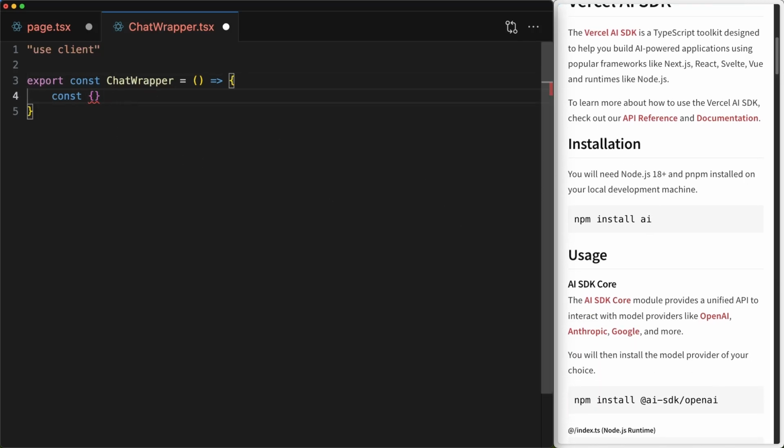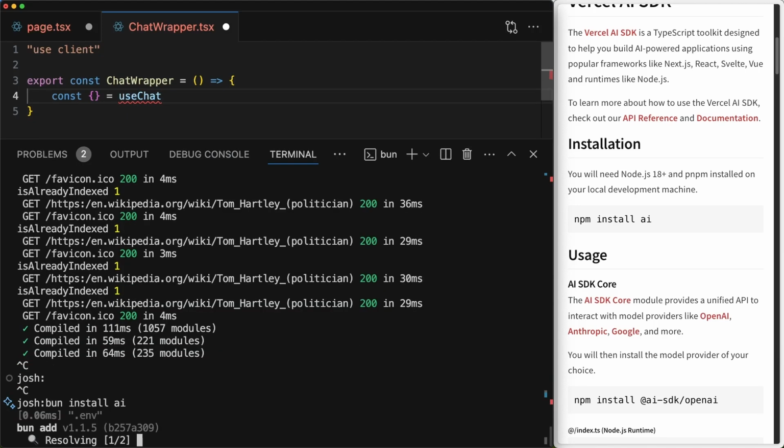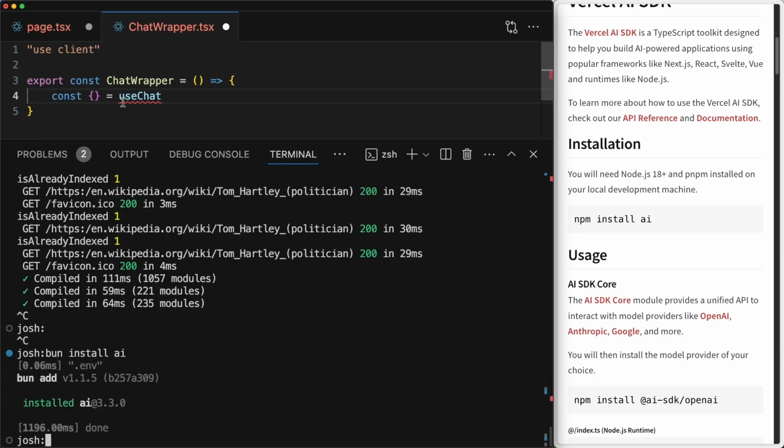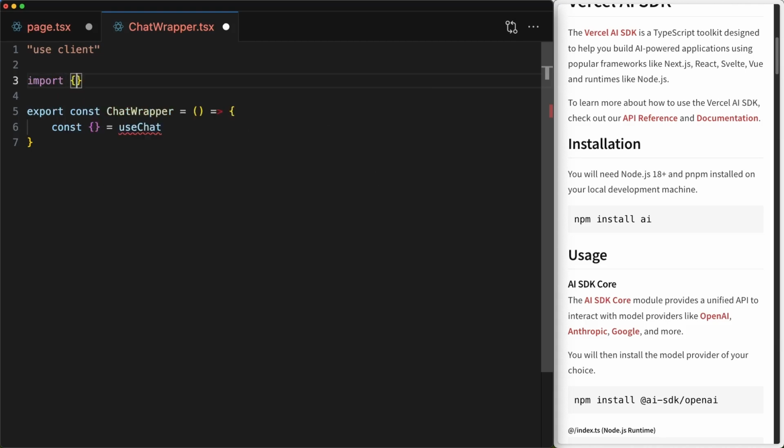Now we can destructure something from the use chat hook, and by the way, we didn't hit enter, so let's hit enter. That's gonna install the AI SDK into our app, and then we can reload our window and import the use chat hook. And dude, okay, the auto imports don't seem to be working. Use chat from AI/React. And there we go. If we manually import it, that works.